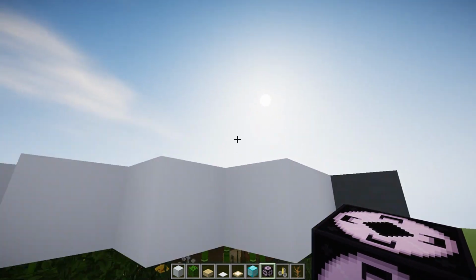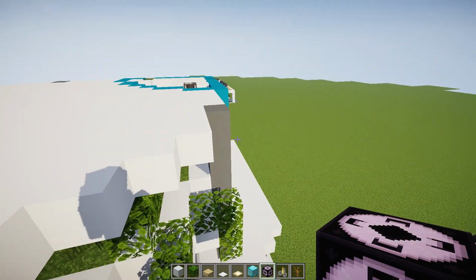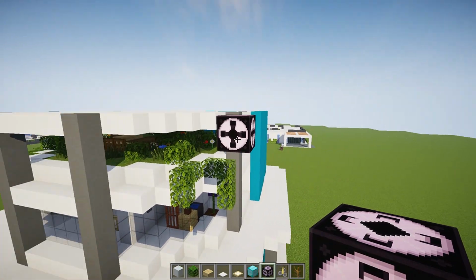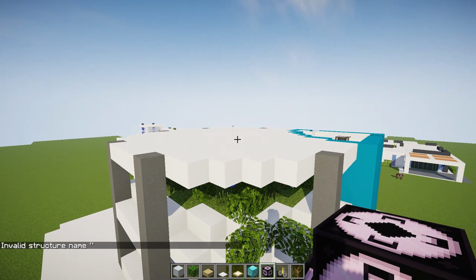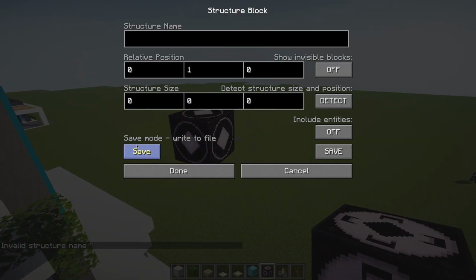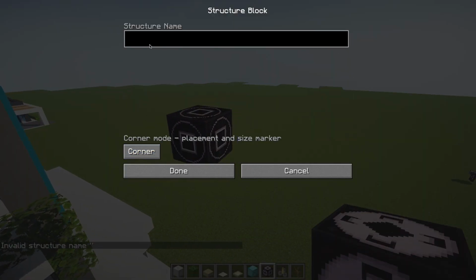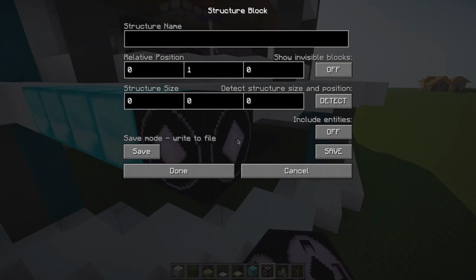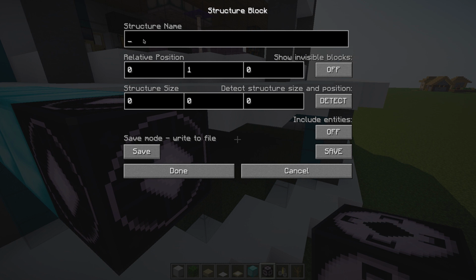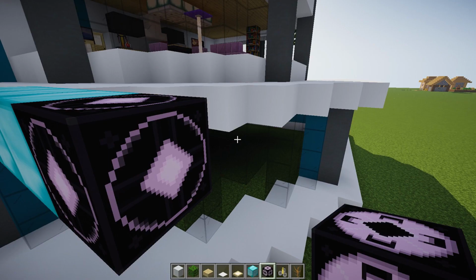All right, so we're going to put a name on this. We're going to call this, what should we call this? Let's see, we'll just call it layer. Just call it layers. How about layer? Whatever, it doesn't matter. There we go. Oh, junk. Let's see, we need to put this on corner. There we go. And then we'll put done. There we go. Okay, then we're going to go ahead and take this and do layer for our structure name, and then you hit detect.